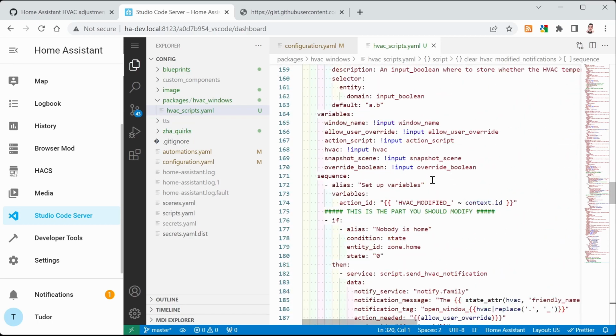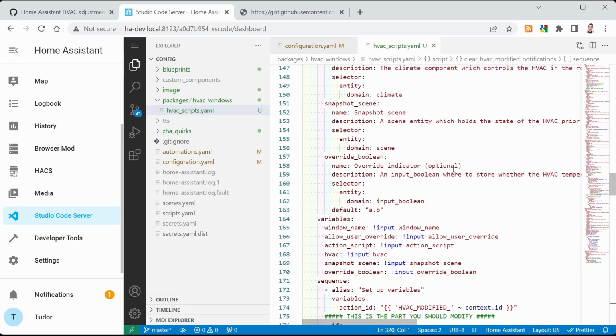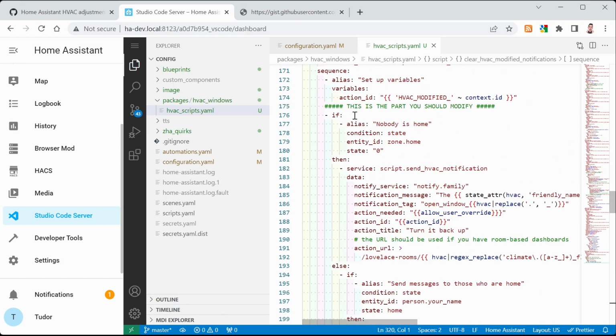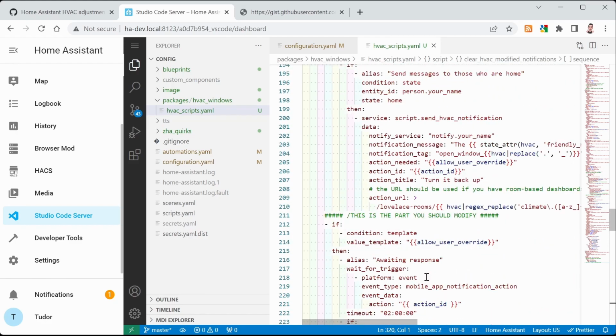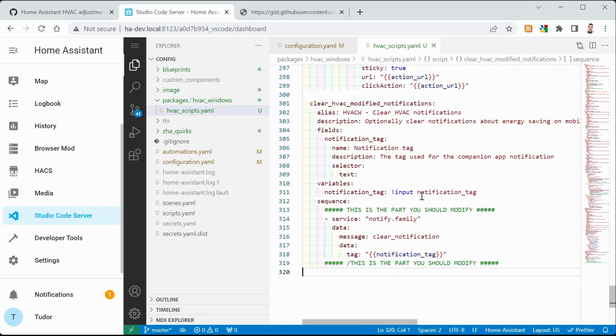Going further, this part here is in the notification script. So this part sends the notification. I have these notifications set up, but you can edit it to do whatever you want it to do. And at the bottom, I like to clear the notifications on my phone if the window has been closed again. Okay. All in all, this should be working at the moment.